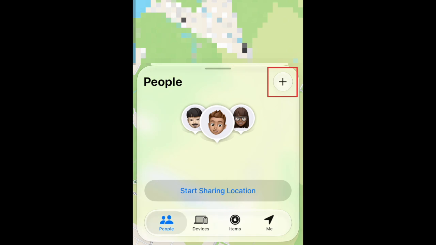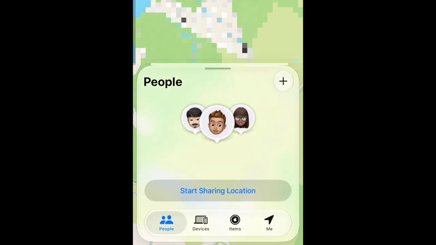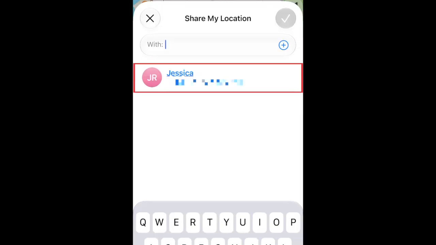Then tap the Add button. Select Share My Location. Choose the contact you want to share your location with.